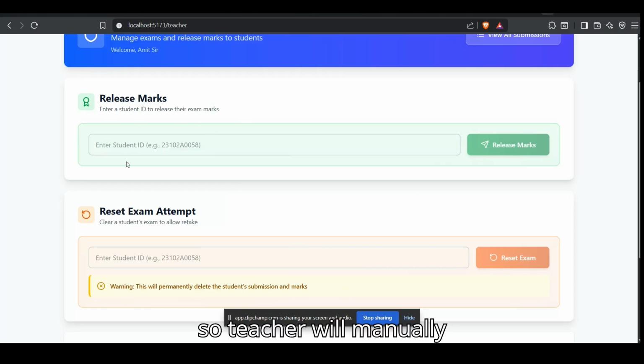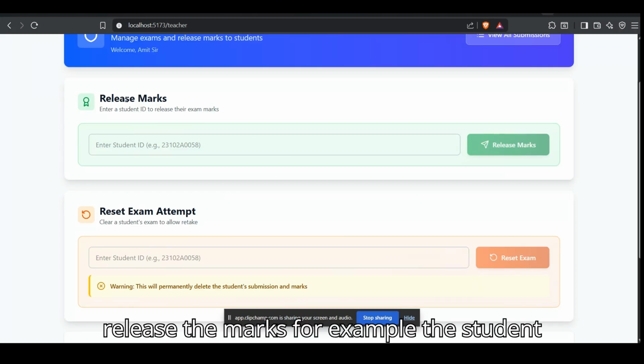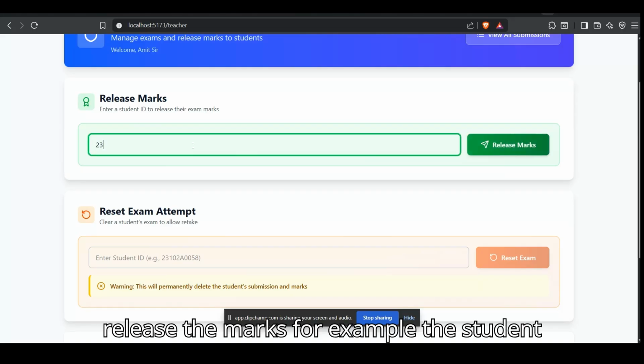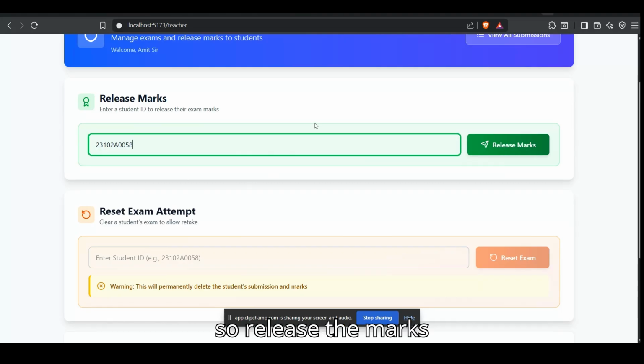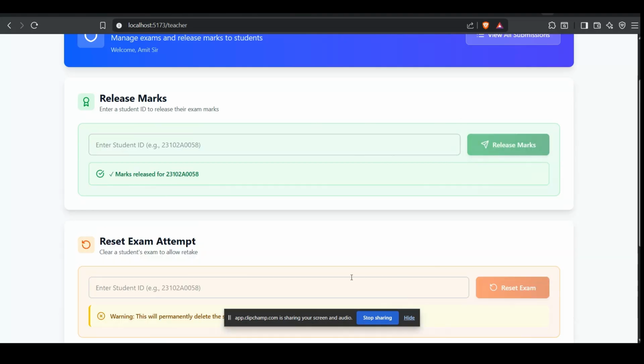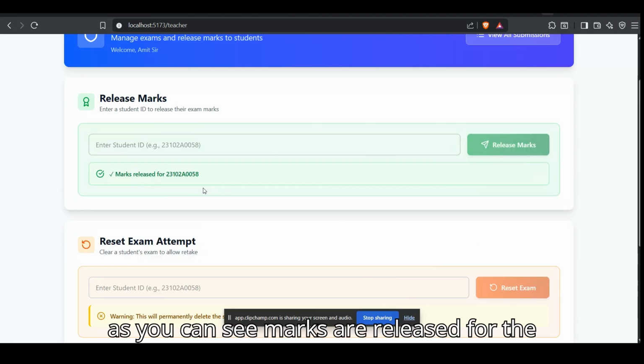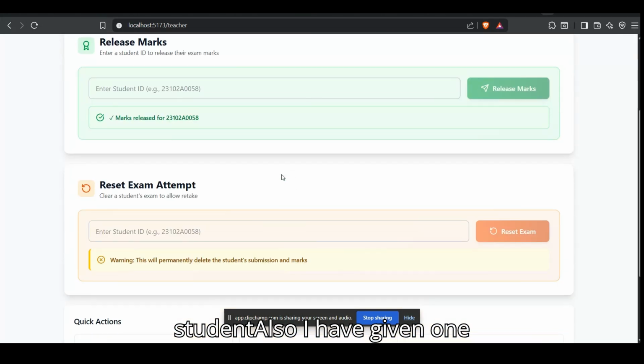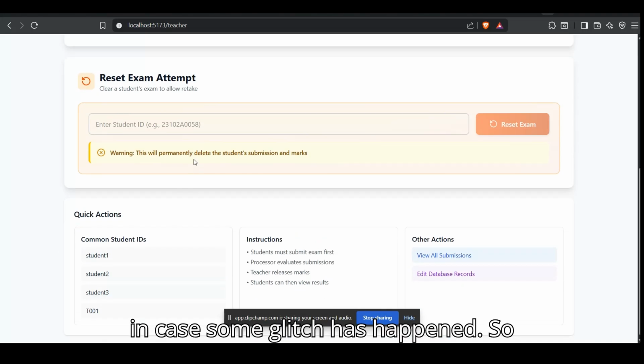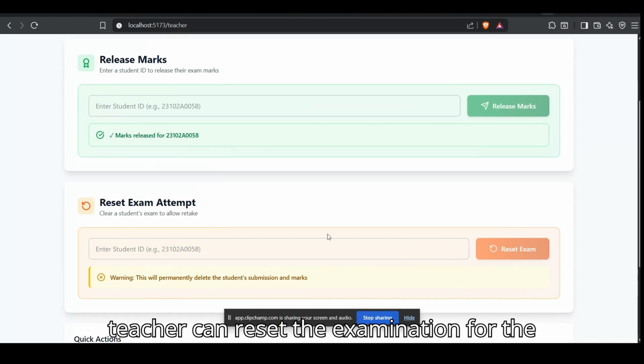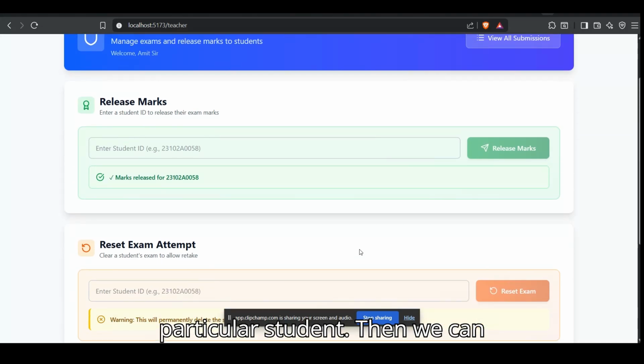Log in as a teacher. So the teacher will manually release the marks. For example, the student who gave the examination was this student. So release the marks. As you can see, marks are released for the student. Also, I have given one functionality that the teacher has the authority to reset the exam attempt in case some glitch has happened. So the teacher can reset the examination for the particular student.